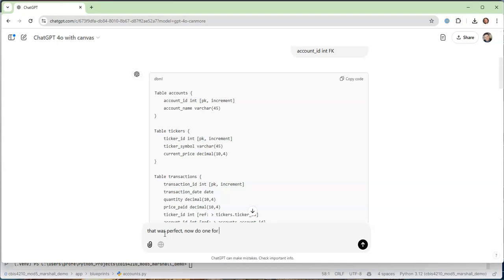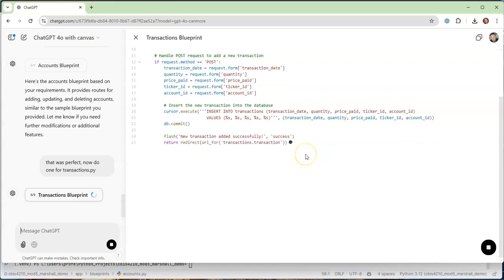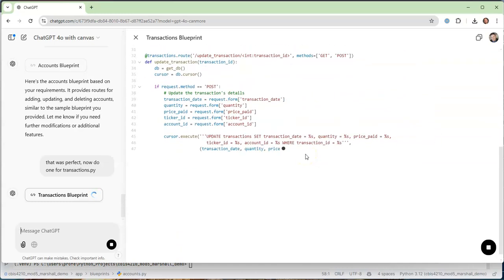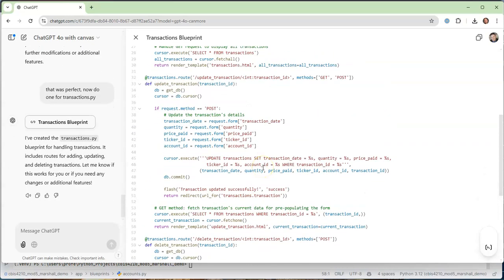Now I just have to go back to it and tell it, okay, that was perfect. Now do one for transactions.py. I really think ChatGPT likes it better when you tell it how good a job it does. Okay, so be nice to Chat.